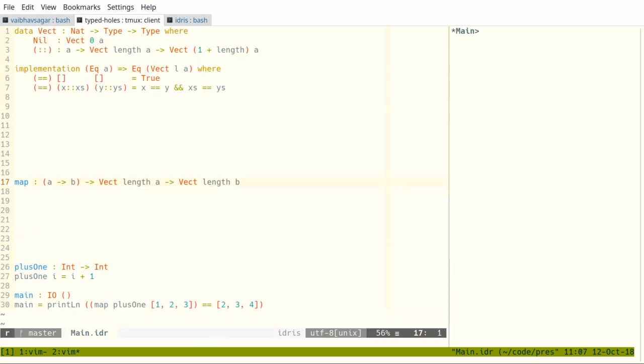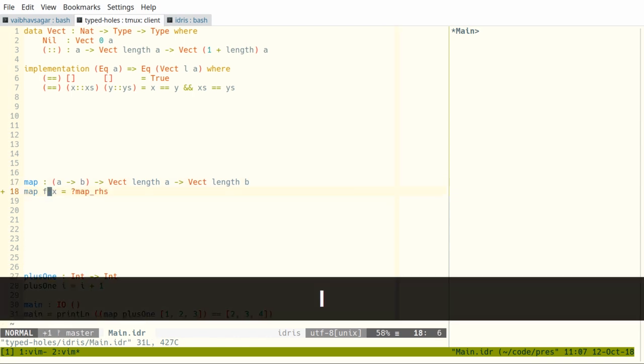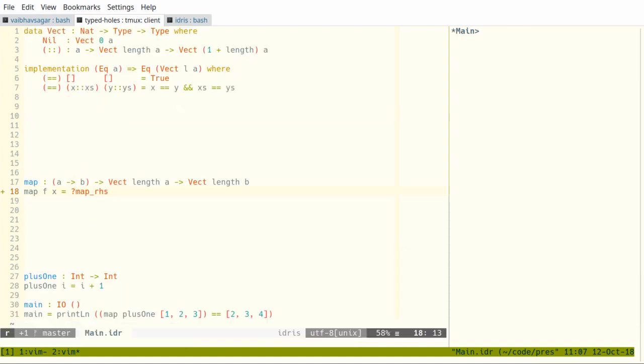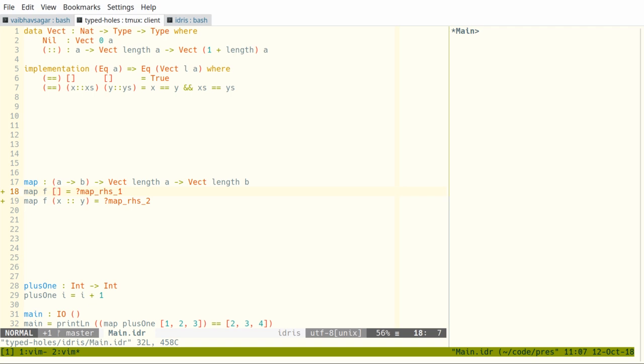But I can also go ahead and just define a skeleton, so fill in a skeleton definition. So it just does that, so that's cool. And then I can, again, look at the type of my typed hole with leader t, so it shows me that. But I can just go ahead and case split. The leader c is for case split, so it splits up my list into the case where it's an empty list and the case where it's a head and a tail.